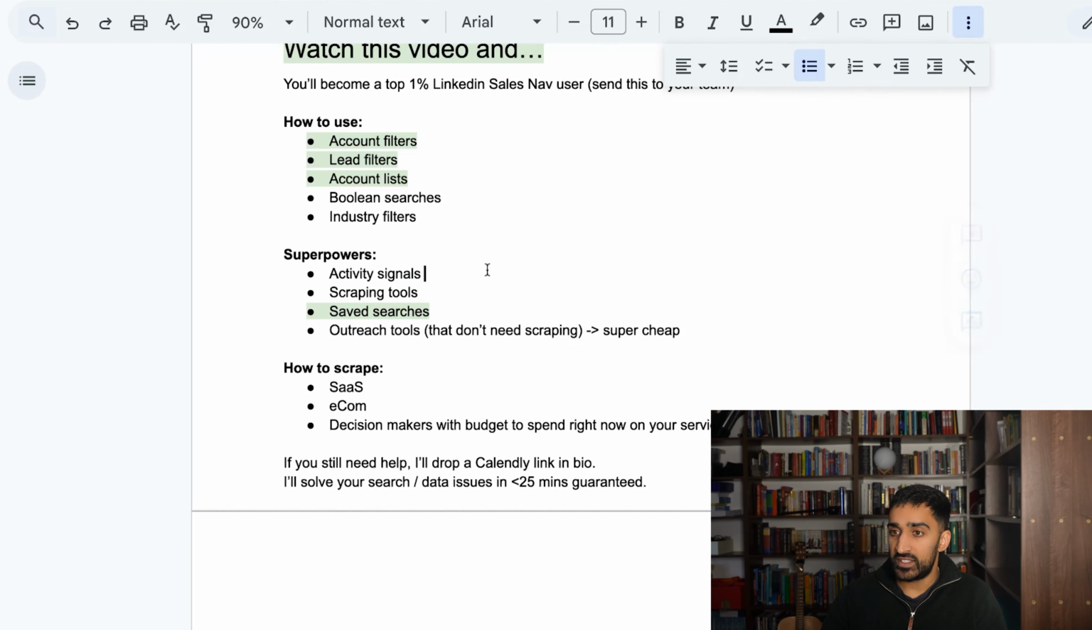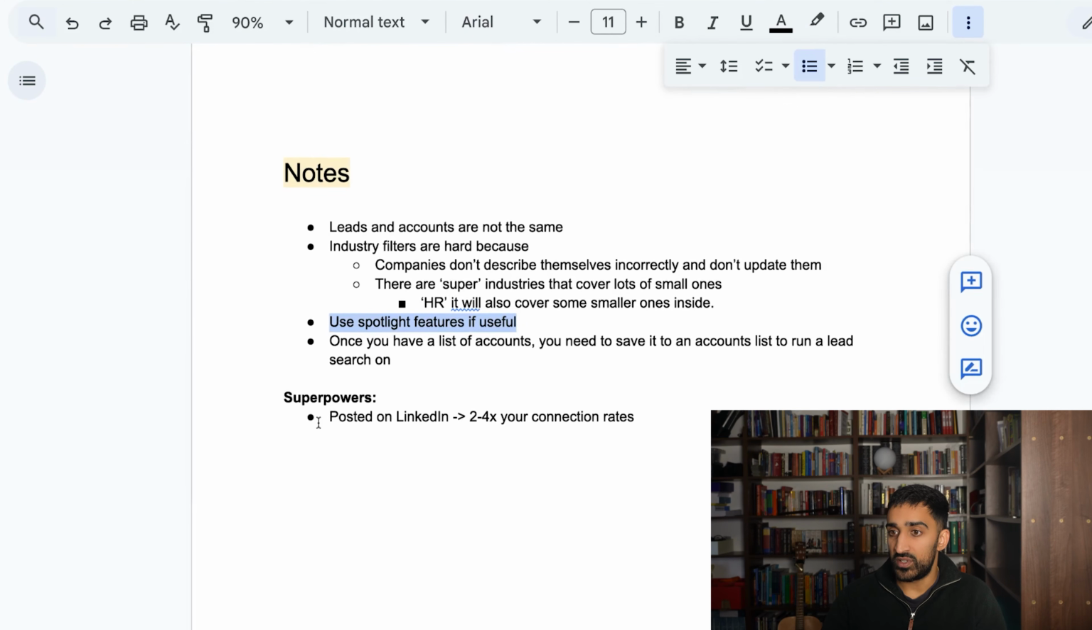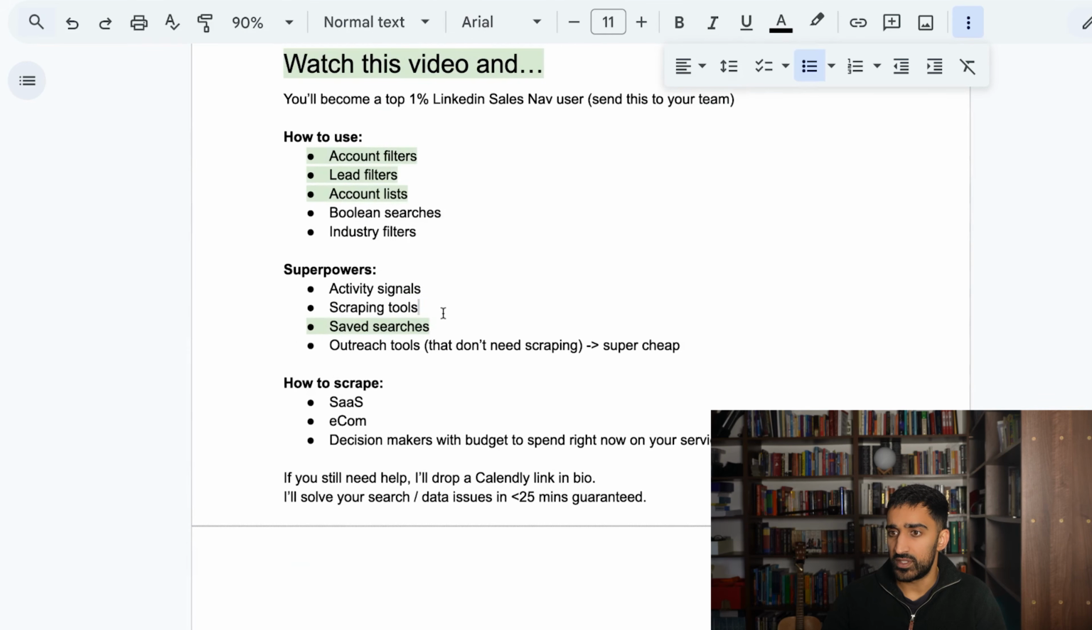So the activity signals, the main ones are the spotlight events. These are the company ones over here. And then they're posted on LinkedIn. Those two are the main ones you can use and they're really valuable. Oh, there's also the funding ones. So that's super valuable there.